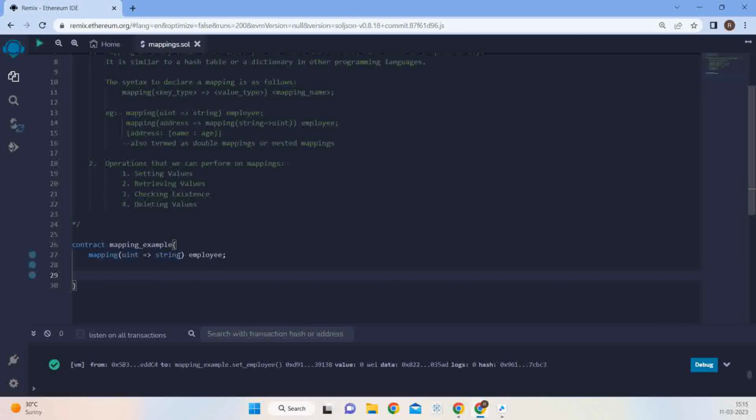Now if I want to particularly set a value, how would I do it? I would simply write a function setEmployee, and it would be public. What do you want to set?